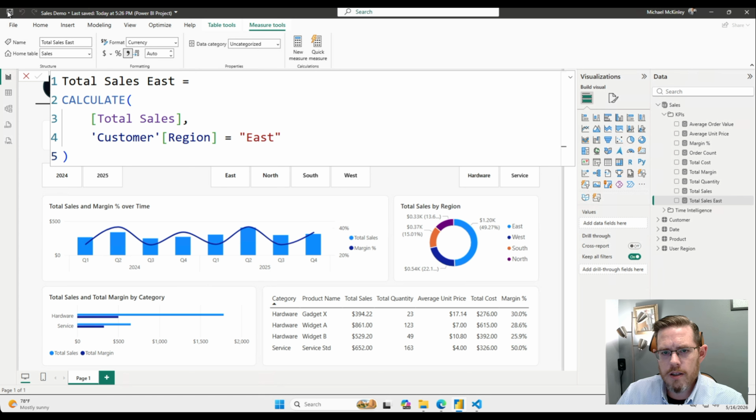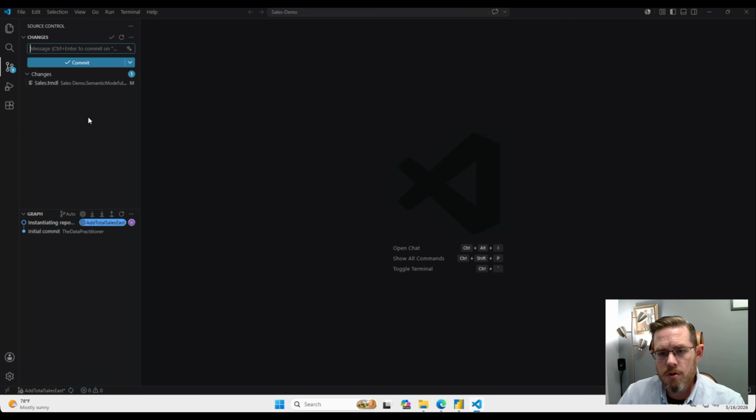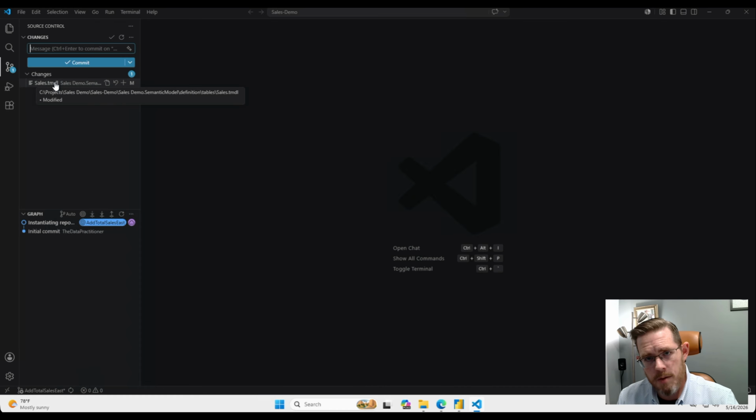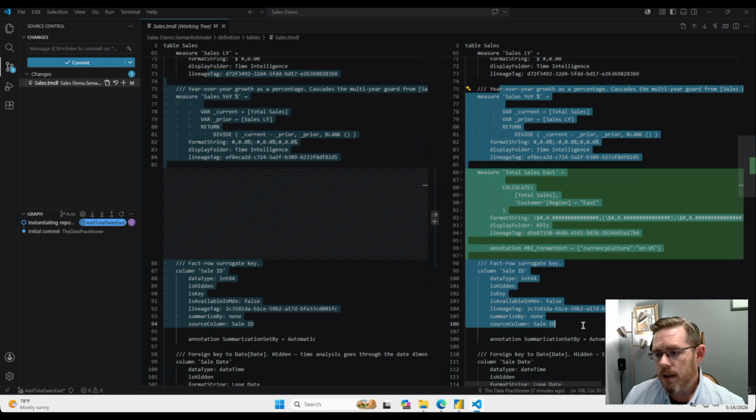So what I'm going to do now is save this Power BI project. And so now if we come back over to Visual Studio Code and we come to our source control, we will see that there is one changed file, the sales.tmdl file. The sales.tmdl file defines the sales table and everything that's in it, including the measures that are in the sales table. So if I click on the sales.tmdl, it will show me all of the TMDL, both what it used to look like as well as what it looks like now, and it will give me a side-by-side comparison, or a diff, between the two.